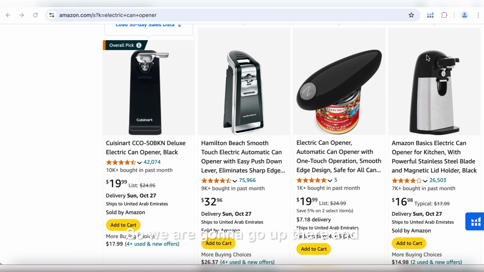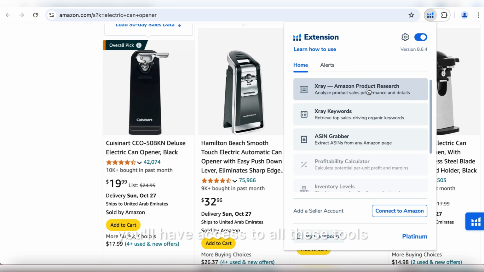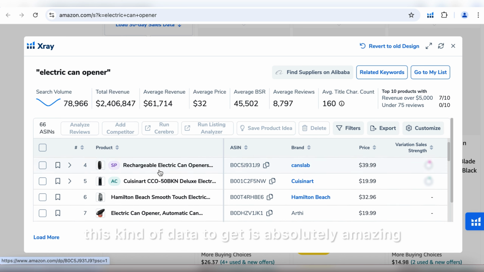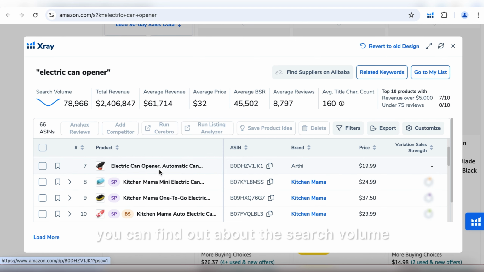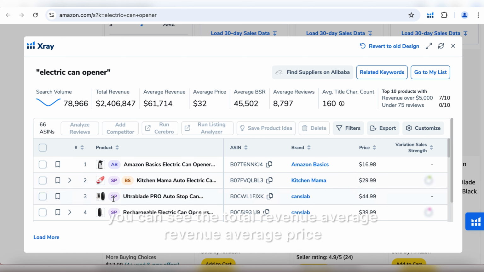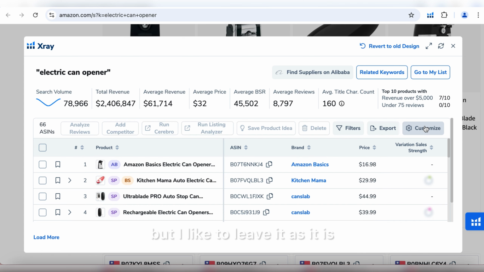So we are gonna go up there and pull down our X-Ray from our Chrome extension. When you pull down your extension on Amazon like this, you'll have access to all these tools. We're gonna go ahead and click on X-Ray, and now this has pulled up all of the data for electric can opener for us. This kind of data is absolutely amazing. You can find out about the search volume, you can see the total revenue, average revenue, average price. The ones that say SP are the sponsored ones, and then you can also go and customize from here, but I like to leave it as it is.